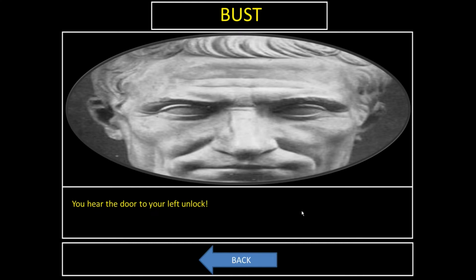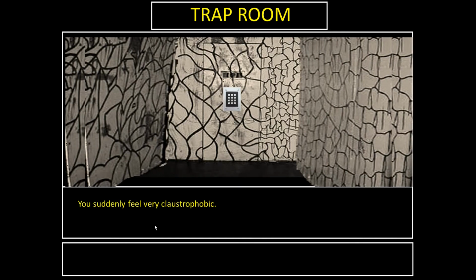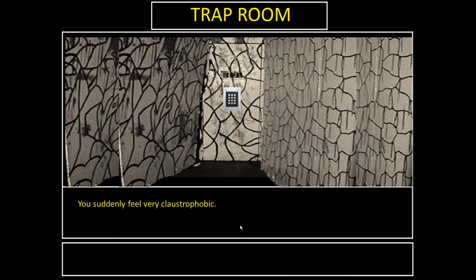You hear the door to your left unlock. Okay. Well, let's go to the door to the left. Oh, we have to use these. That's right. You suddenly feel very claustrophobic. Trap room.